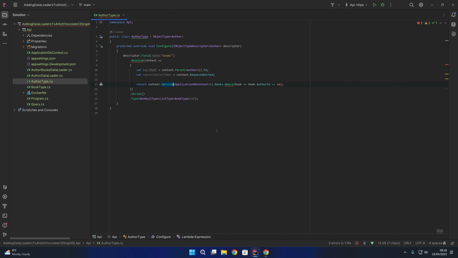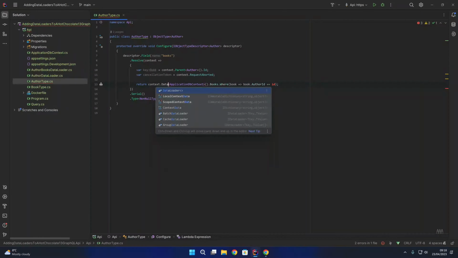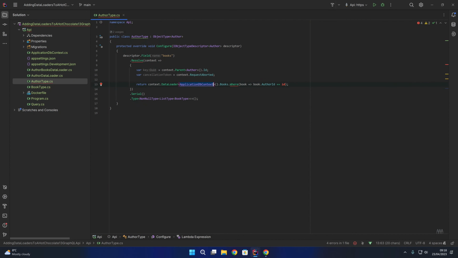Then where we currently have the call to context.Service, we're going to replace that with context.DataLoader, of type AuthorBooksDataLoader. Then we can say LoadAsync, and pass in our key and cancellation token. At the start of that we make it return await, and then make the resolver asynchronous. Same as we did before, we can also remove the call to Serial, because we're no longer using the ApplicationDbContext directly in the resolver.